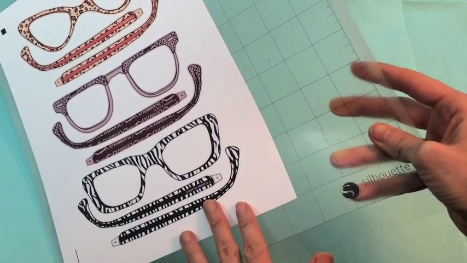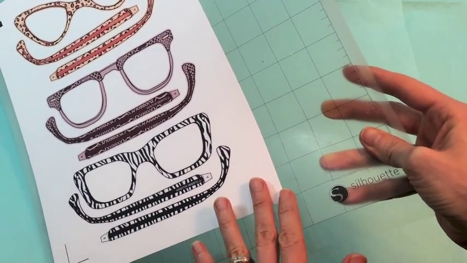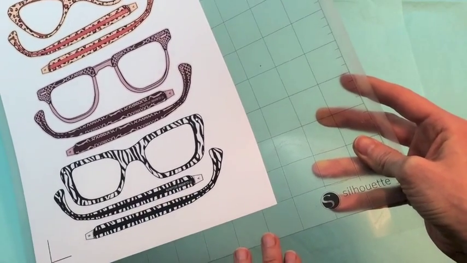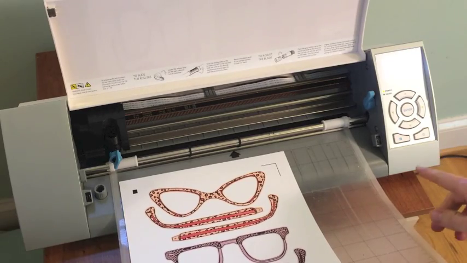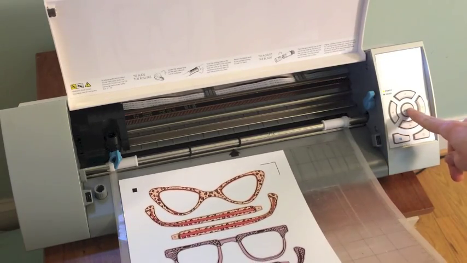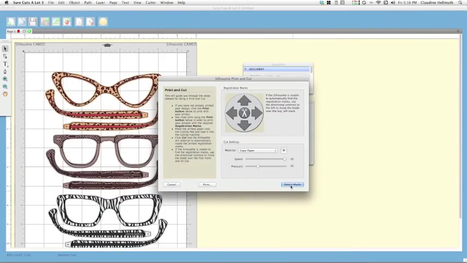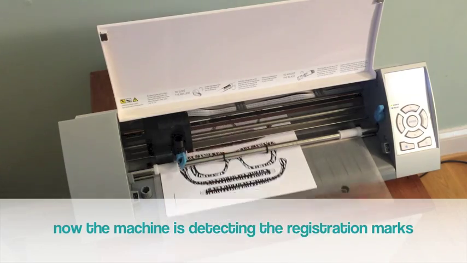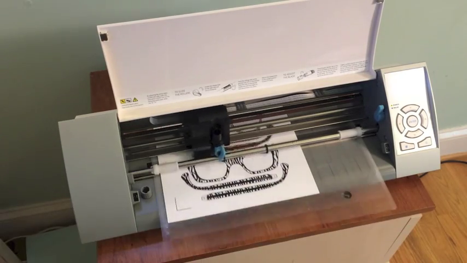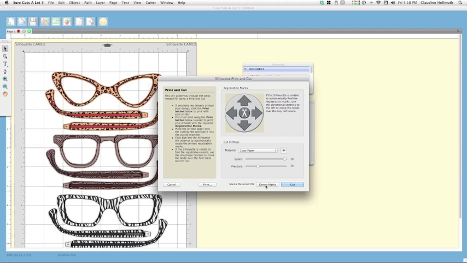So now we're ready to go over to the cutter and tell the cutter to go ahead and make our eyeglasses. So first you're going to want to feed your paper into the machine. So I've got it all lined up and then I just press enter. And then you'll press detect registration mark. So it detected the registration marks okay. So now right here, the little cut button is flashing blue, so it's ready to cut. So I'm just going to press that.